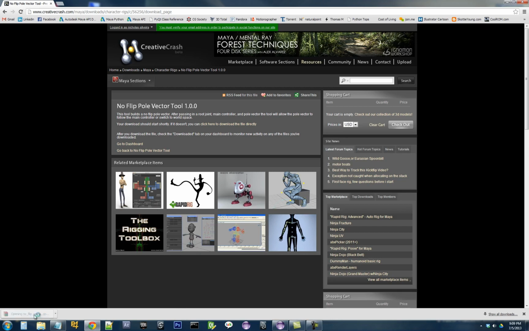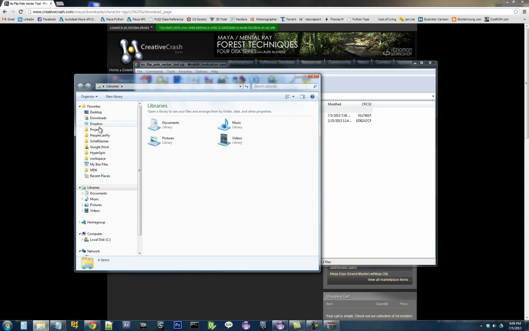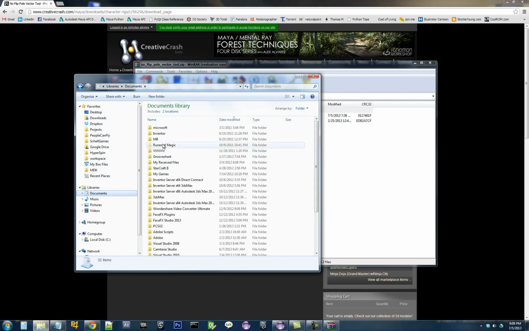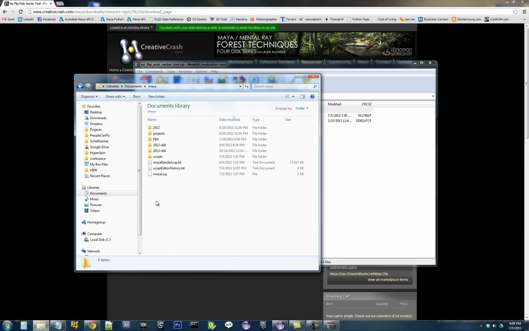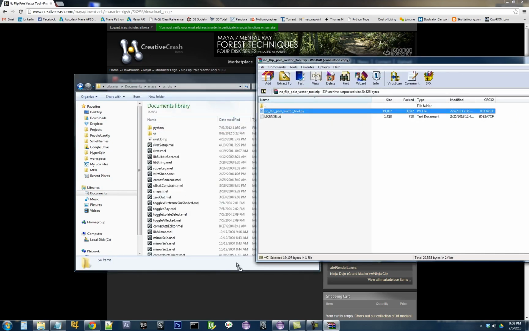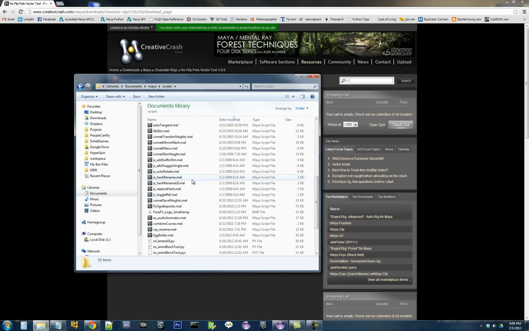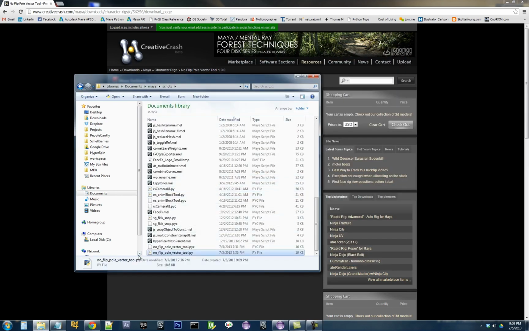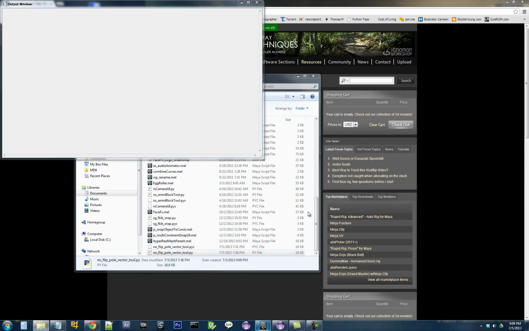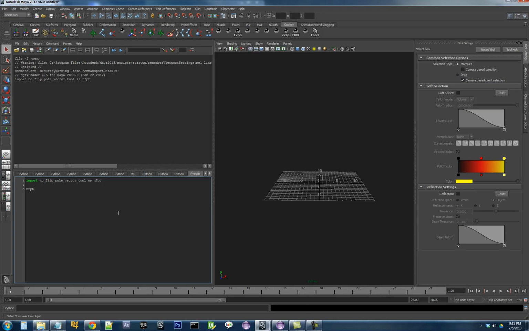I'm going to open up the zip file, and this has to go into your Maya script folders. Let's see, so I'm going to go to Documents, Maya scripts. I'm just going to drag and drop that in there now. Okay, so now when we start up Maya, it's right here at the bottom. So this works for Maya 2010 to 2014. It might work for lower versions. I haven't tested it yet.